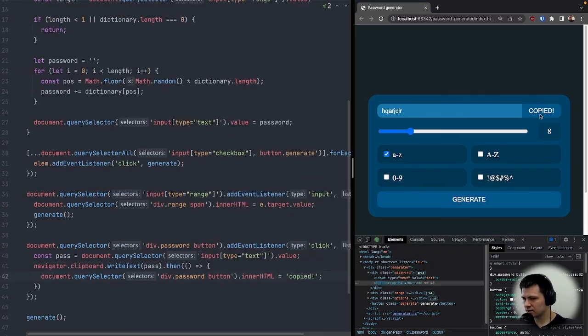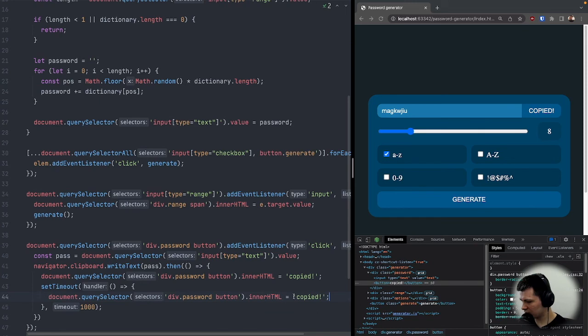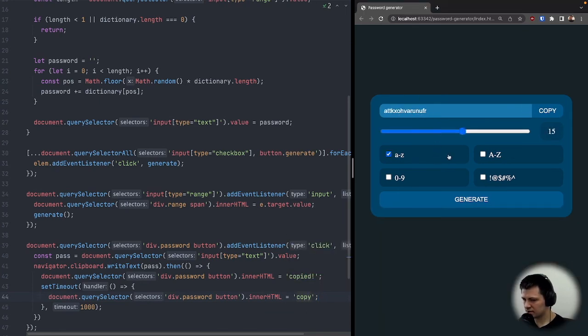If we click, it says Copied, but after like 1 second we want to put back the original text. So let's do setTimeout. The first is the function that we run, and let's say we should run after 1 second, and after 1 second we want to do the same thing, but we want to change it back to Copy. Right, so now we can generate a password this long with uppercase letters and numbers and special characters, and if I click this button it will copy to the clipboard. Copied, and it changes back to Copy.